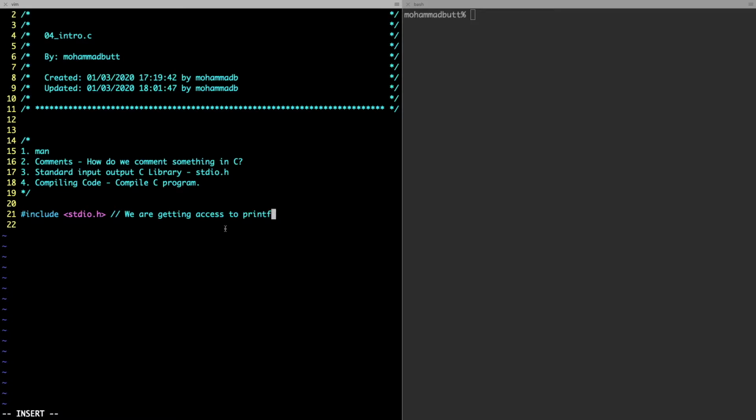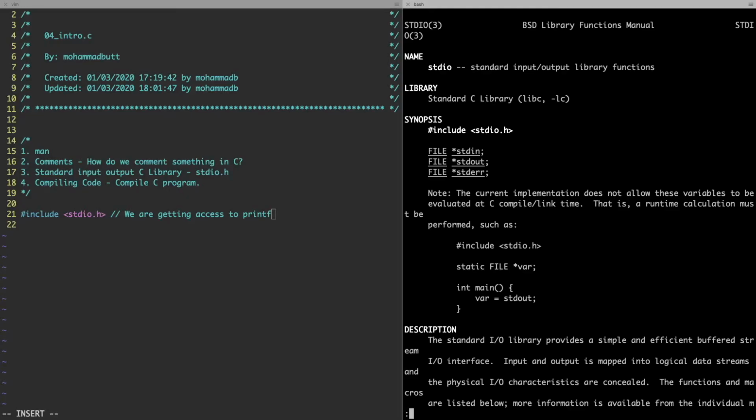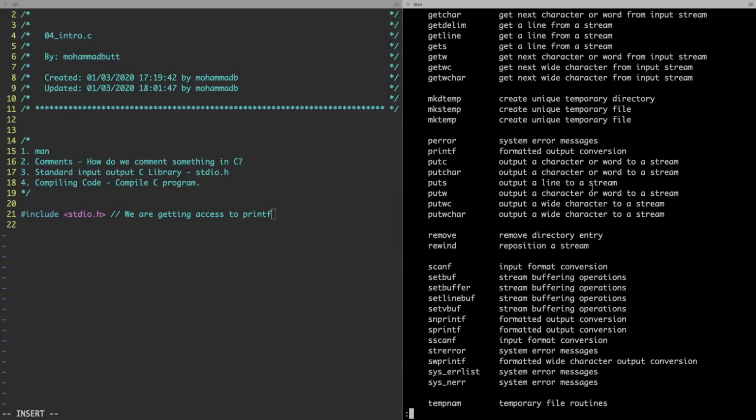So we need access to this printf function, and what we will do is type man printf stdio, and if we scroll all the way down, we will see that we have the printf function right here.